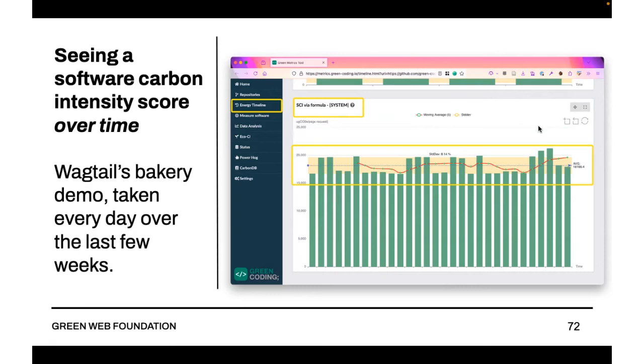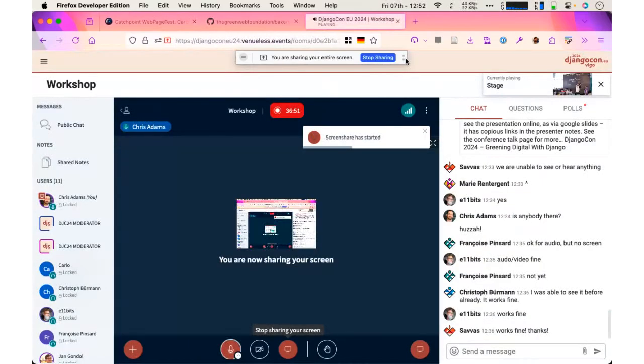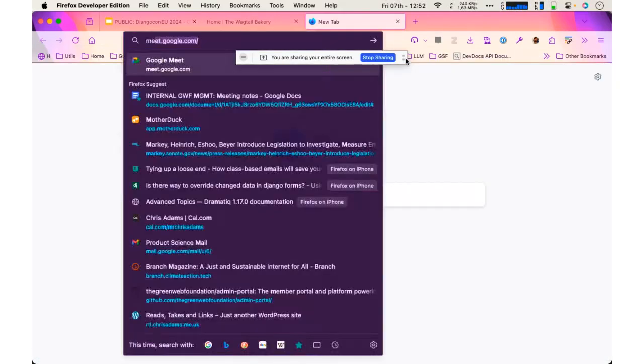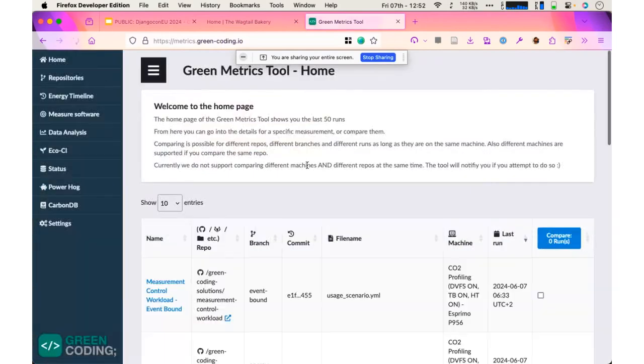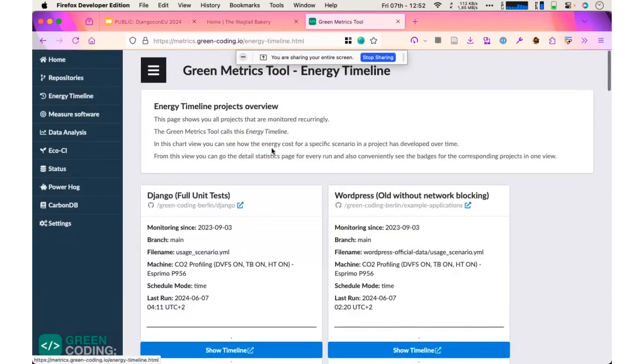And then I mentioned, if you were to go to the metrics page, there's a link that shows energy timeline, and you can see projects that are currently doing this stuff. Now, if we go to metrics there, you'll see that there's a bunch of different projects that are running like this.